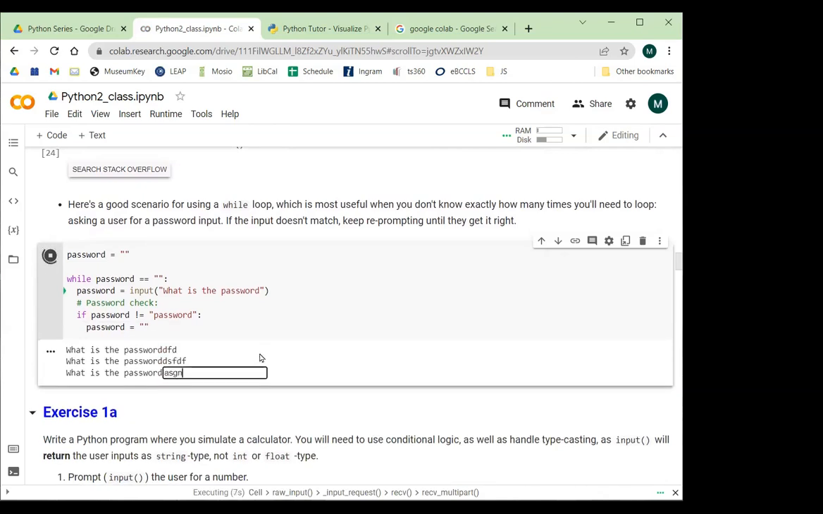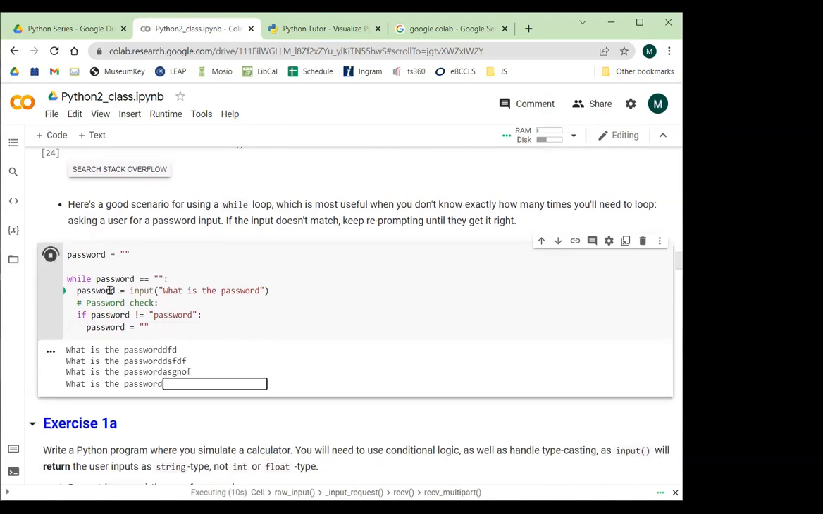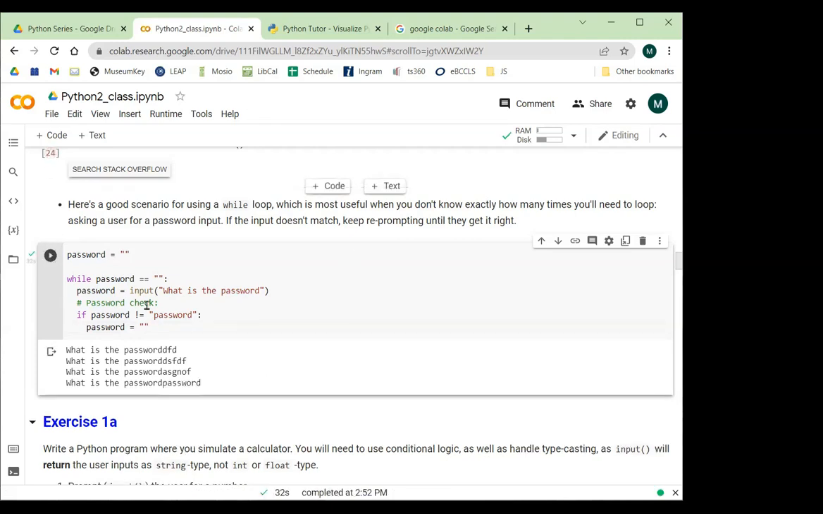So you can see as I'm typing in things, it keeps asking me, what is it? And if it's not equal to this, I'm saying make it blank again. So when I come back up to this while loop, I'm still passing this check and I stay inside the loop until I get it. Once I type in what it actually is, I don't pass this test, I don't reset it. So this fails in the end.